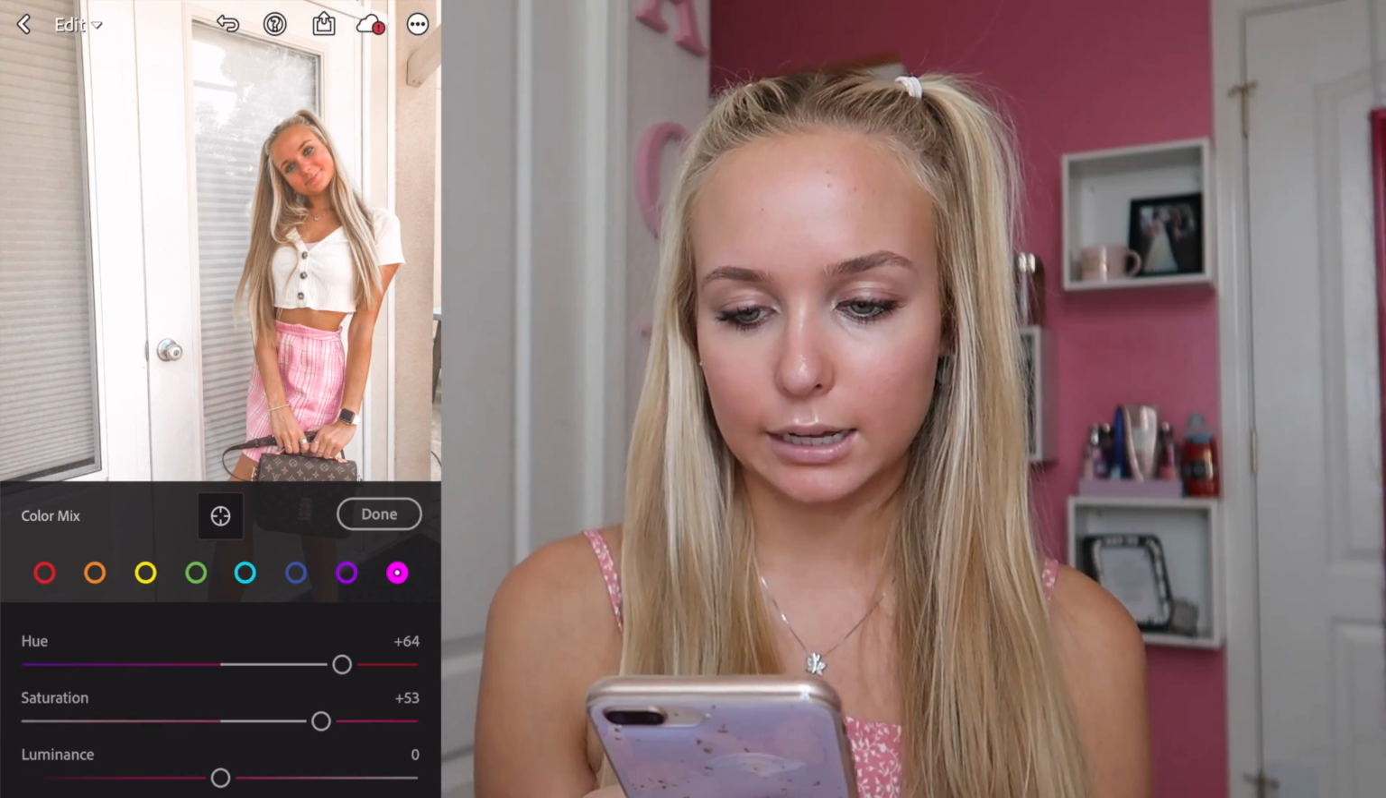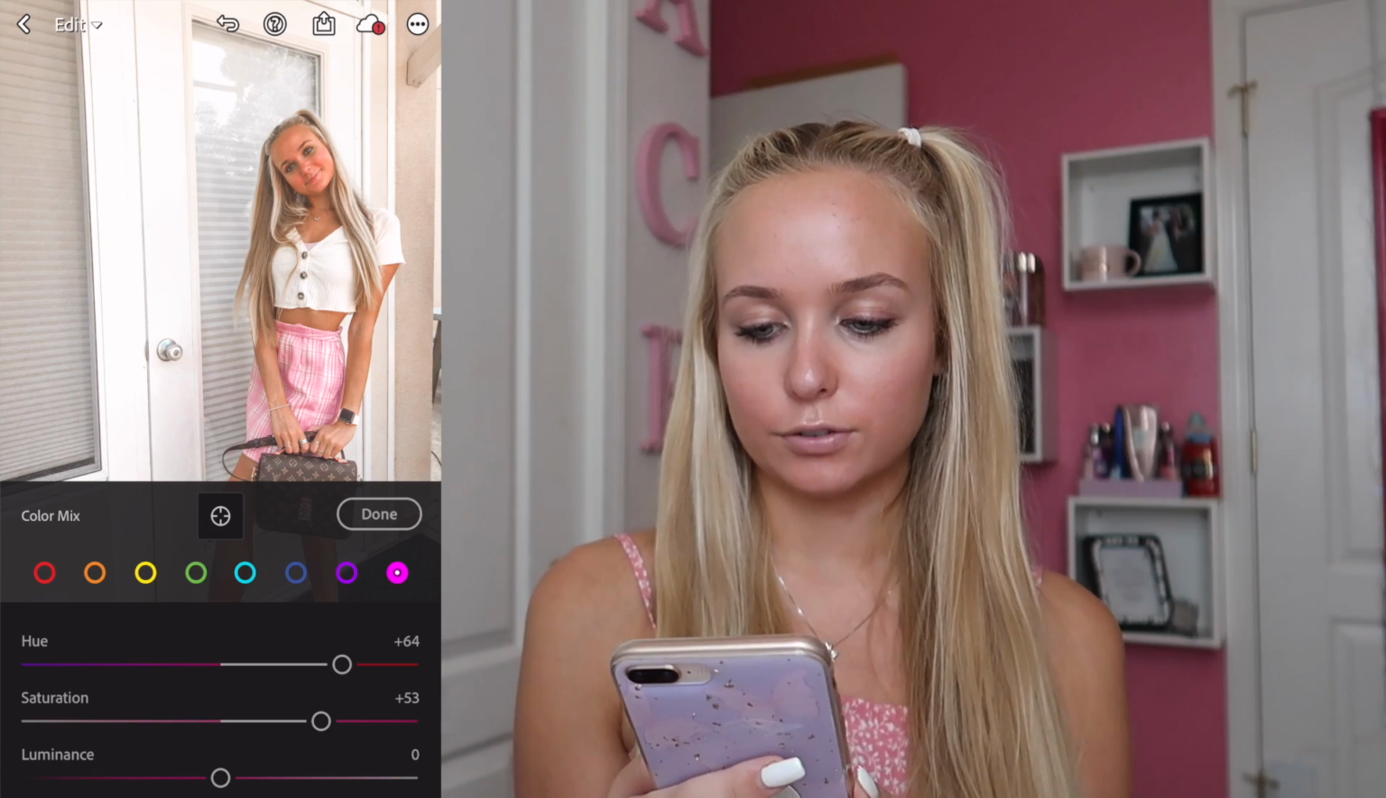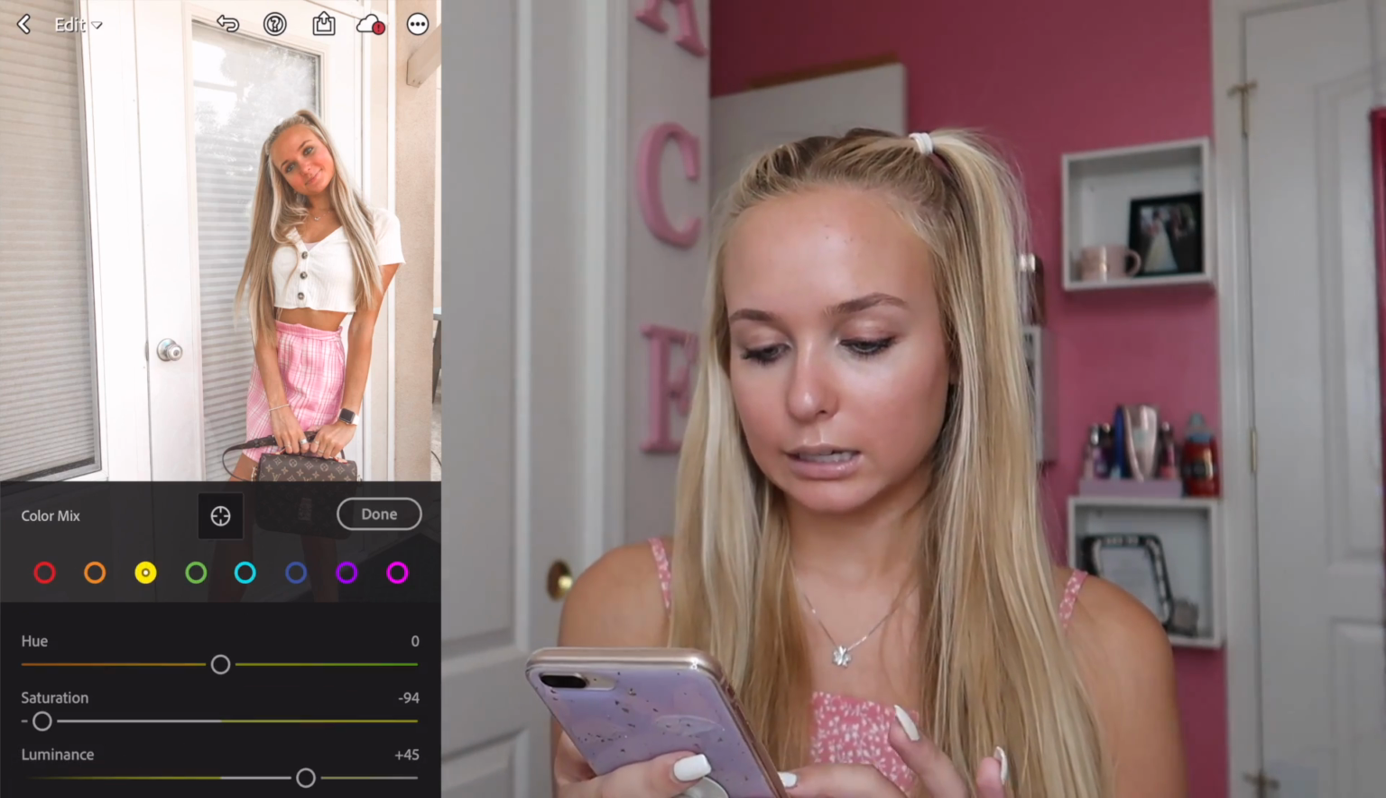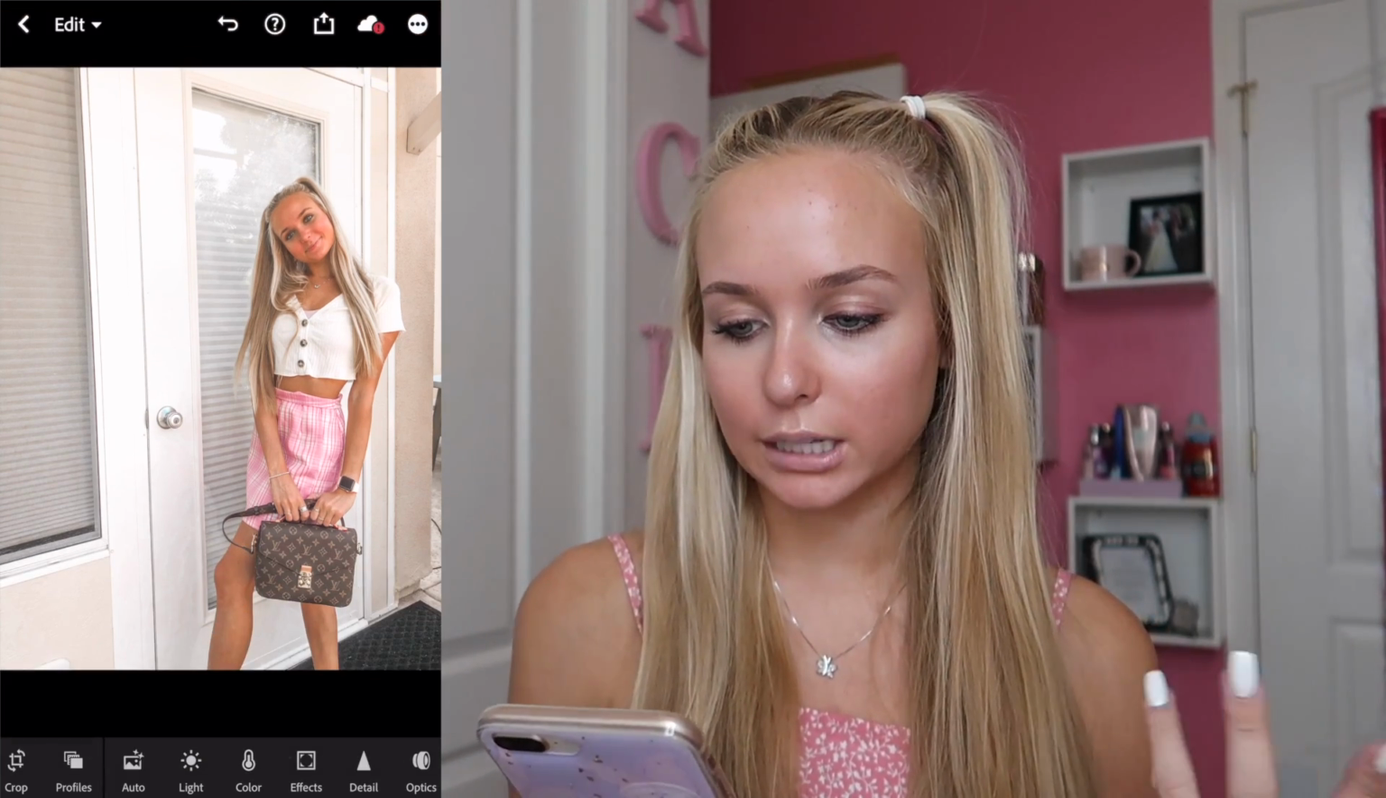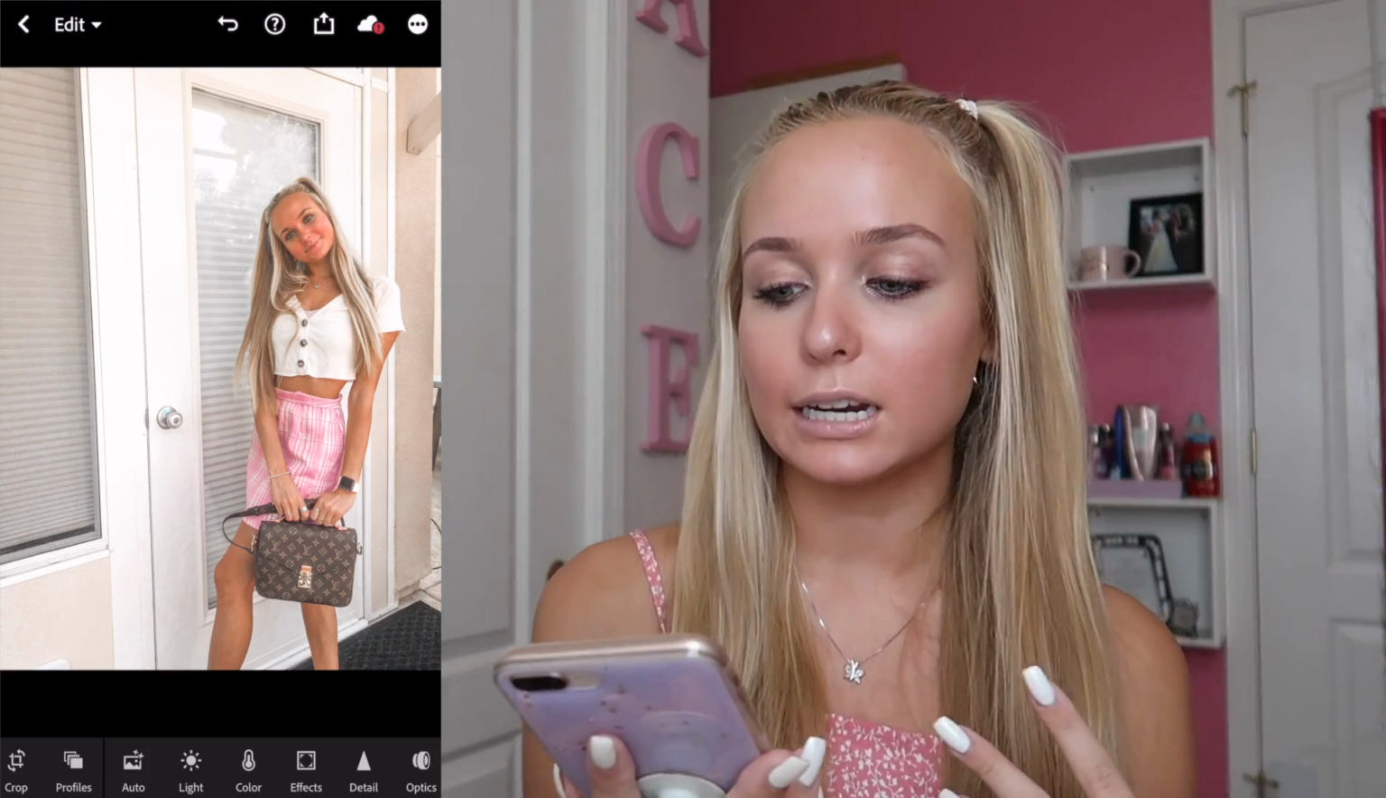The pinks, I'm just gonna turn up just a little bit to make my skirt pop a little bit more. And there's no greenery or anything I need to do for the other colors. The yellows look fine to me, so that's pretty much it for editing that photo. And if I wanted to, I could make the background on this photo more white and just whiten it in Facetune, but the door and everything looks white enough to me.